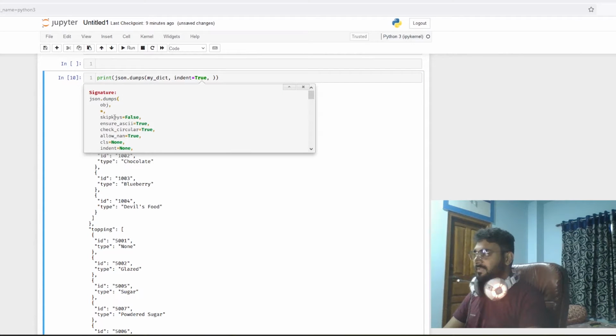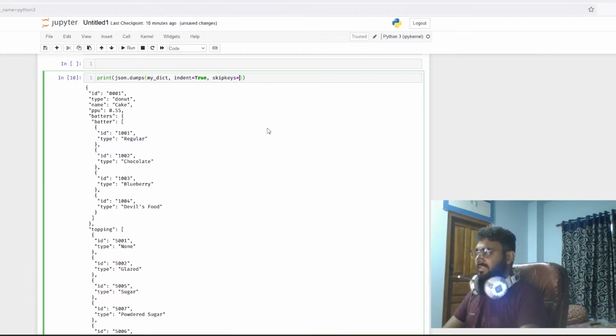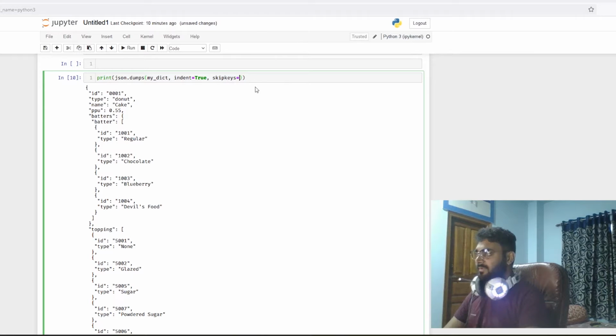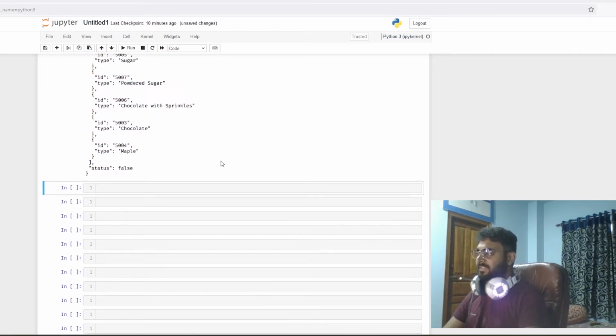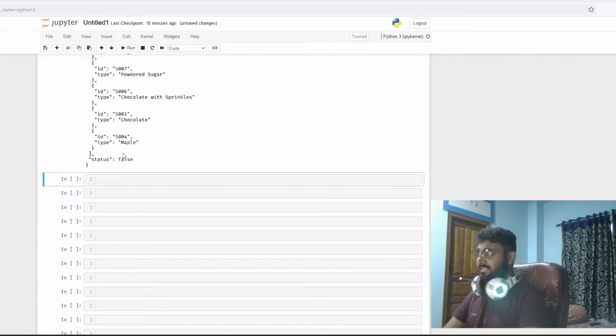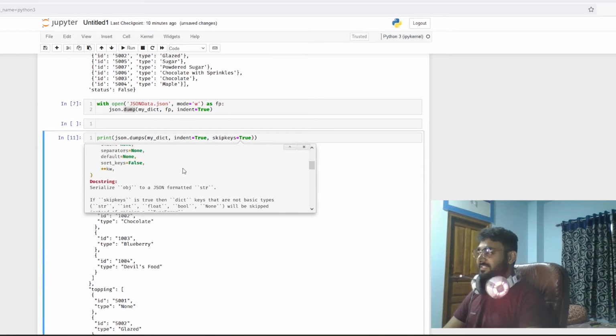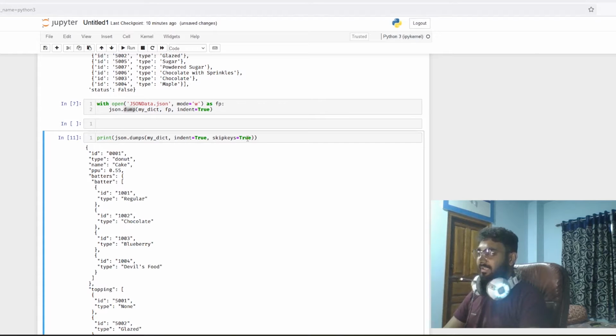For example, if we consider the skip keys, by default it is set to false. Now if we set it as true and if we execute, do you see any difference? Actually we don't see a difference. Now what does the skip keys do? Generally, if we have a complex data structure that is understandable by Python and you try to save that particular object as JSON, it should give us an error. Okay, let's demonstrate that.